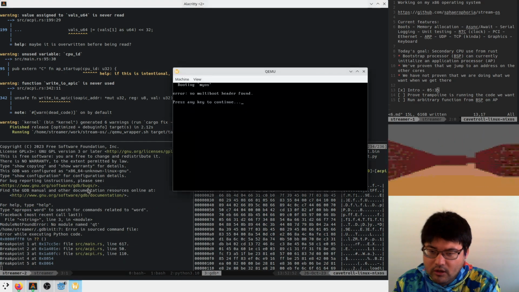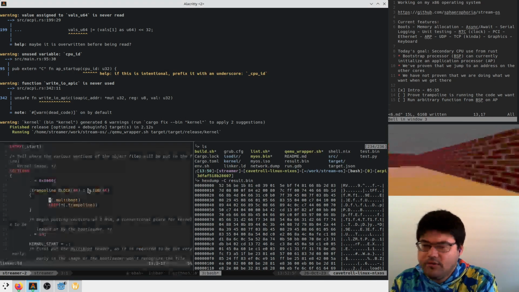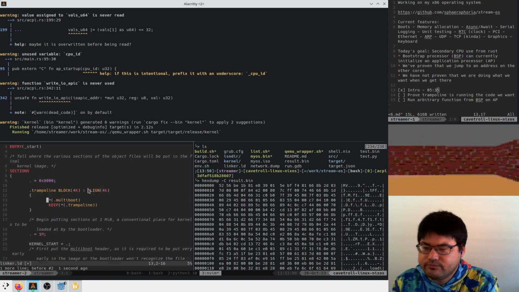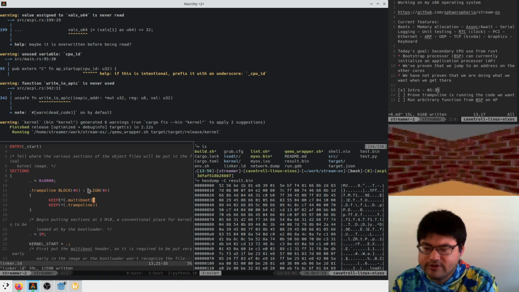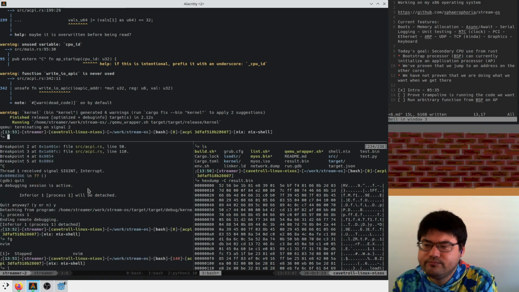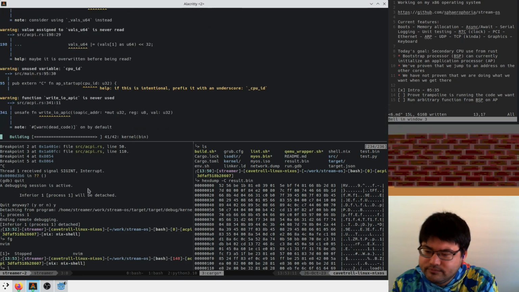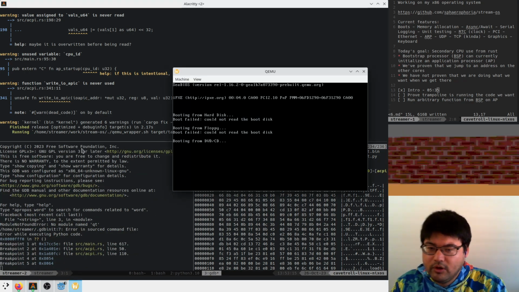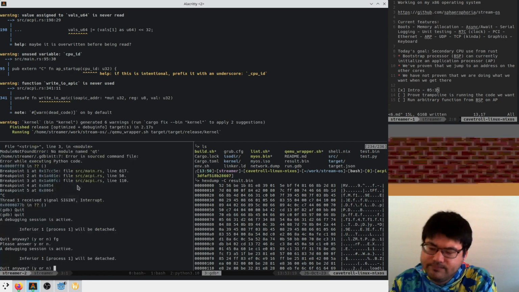No multiboot header found. Okay, so that's a good indication that something's wrong here. Unless maybe I have to write keep here, like I did on this other one. Let's try that. Cargo run. GDB run. It's booting. No multiboot header found. Yeah, okay, so it doesn't like that.